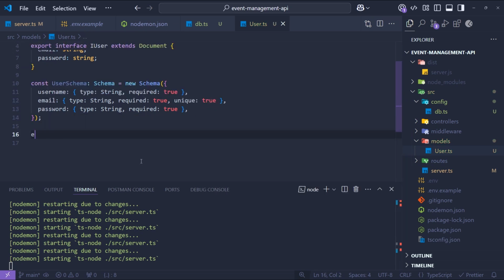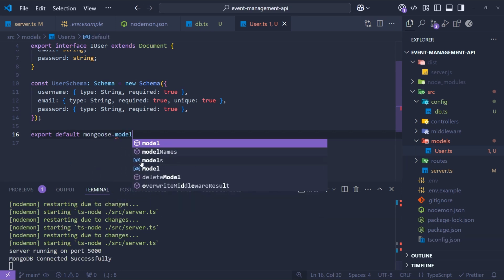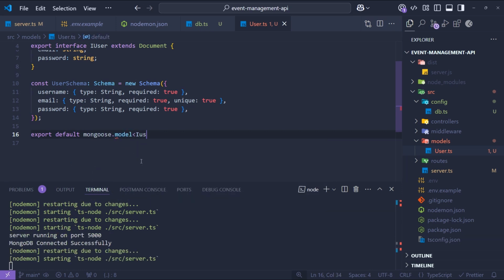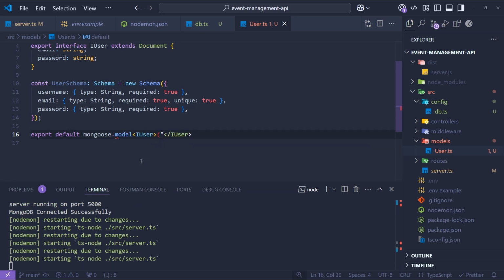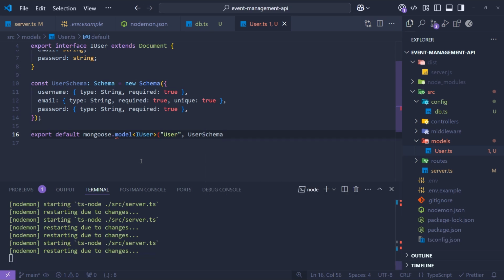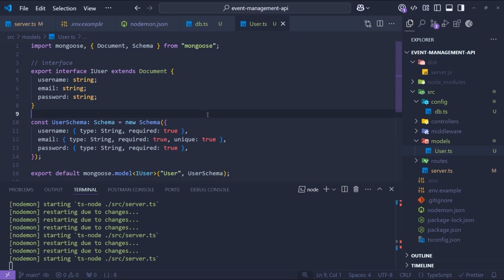We just need to export this. So export default mongoose.model, and the type is IUser with a capital U as well. And let's add in our User and the userSchema. Yeah, that's it for our user.